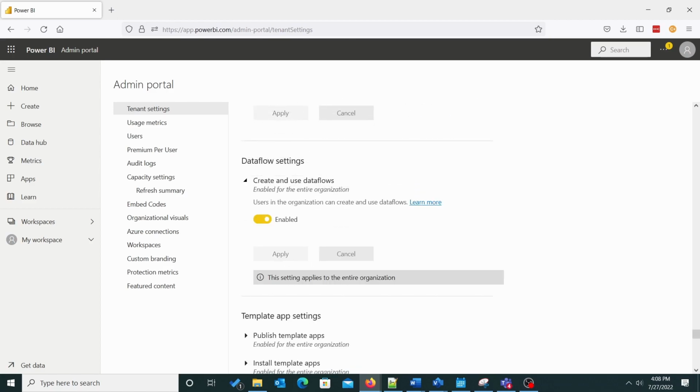Create and use dataflows really depends on how much freedom you want to give your end users to use self-service BI.